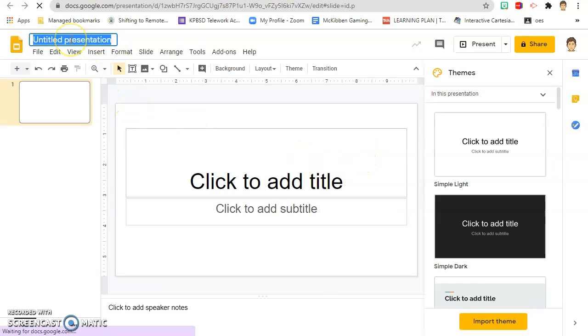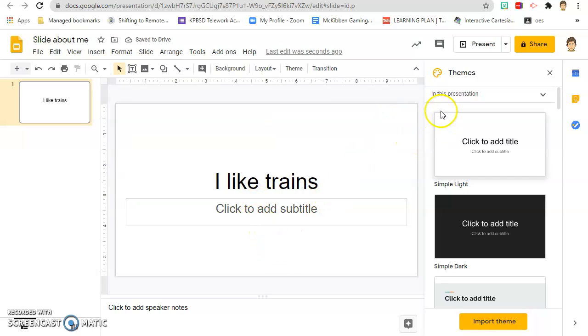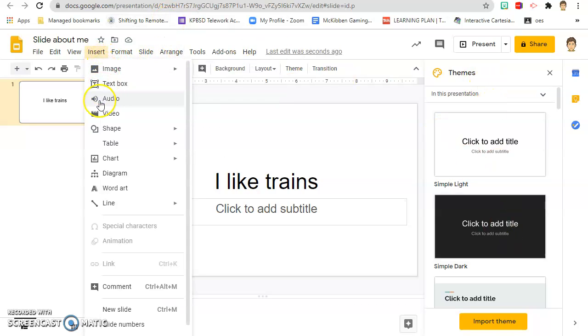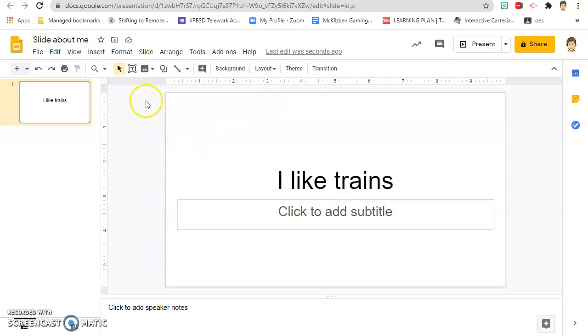And first thing you're going to want to do is title your slide. So we'll say this is a slide about me. And I can go down here and start adding information. I like trains. And you can change the theme. You can add different images, text box, audios, video, so all the things that you need to make your slide what you want it to be.